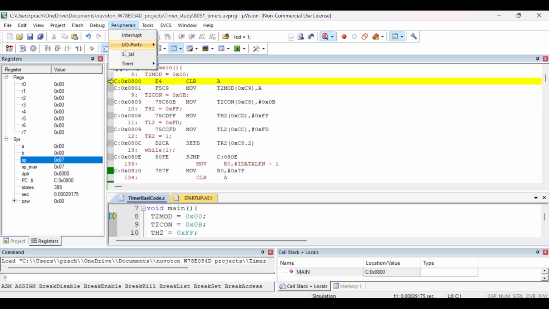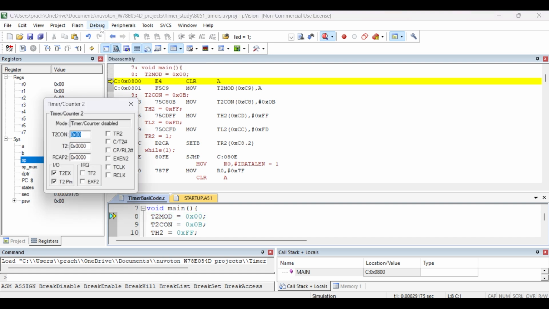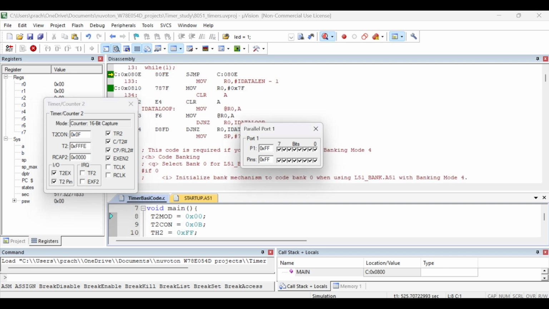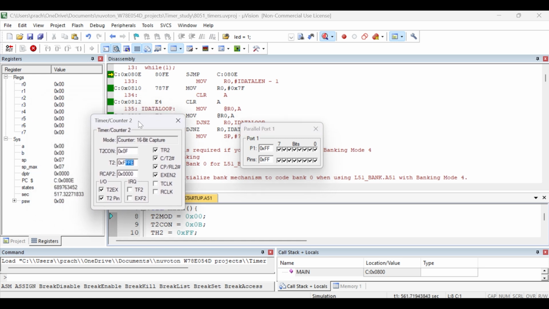I'll go to Peripherals, Timer 2. Then I will open Port 1. Pin 1.1 is our T2EX, which will cause the capture, and pin 1.0 is T2, which will increment the counter registers. Let's start this. Now we'll give an external clock pulse on 1.0 to increment the T2 register. It's incremented to FE, as you can see here. Now I'll again give a clock pulse, and now it's FF.